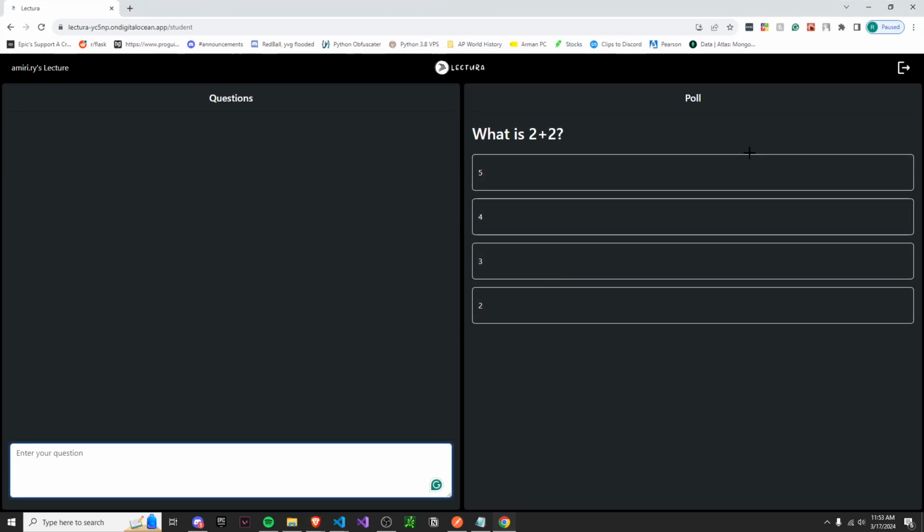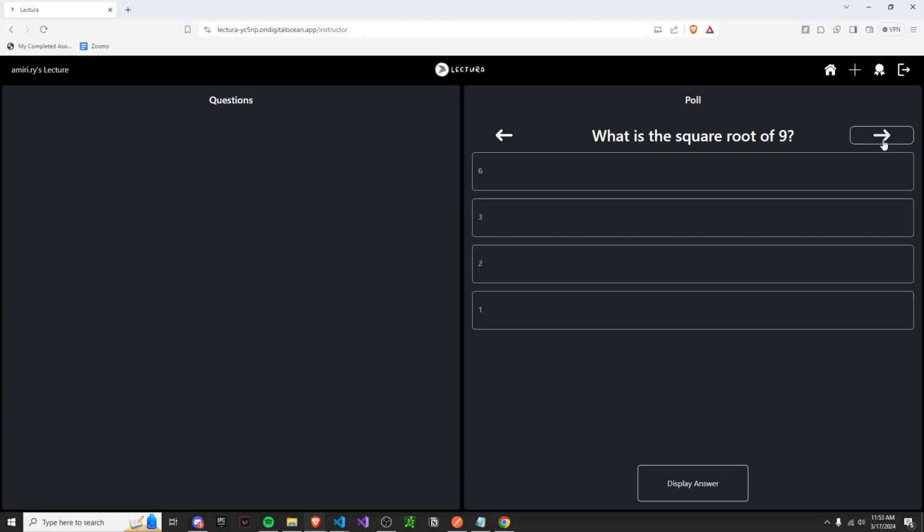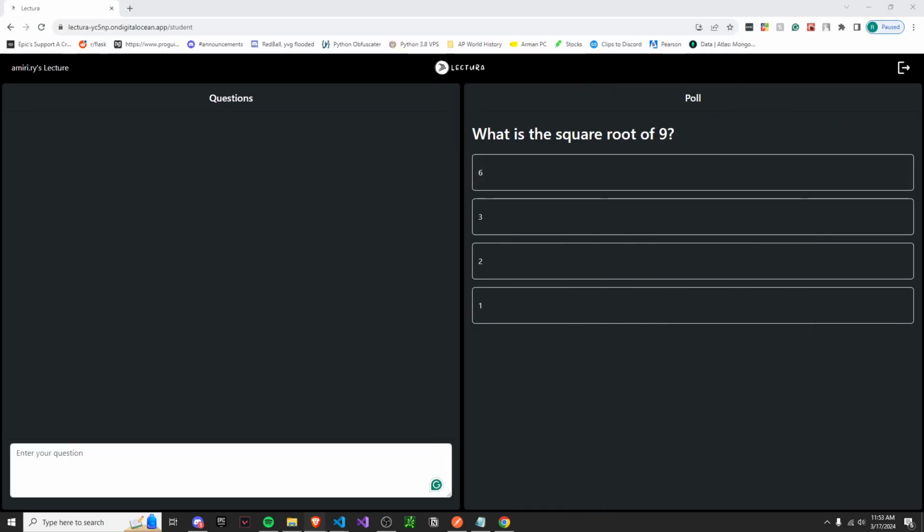So we have a poll side too. Let's say I'm an instructor. I want to display this question. What is the square root of 9? And we see it updates in real time too. I could change it on the instructor end and it'll update in real time for the students.